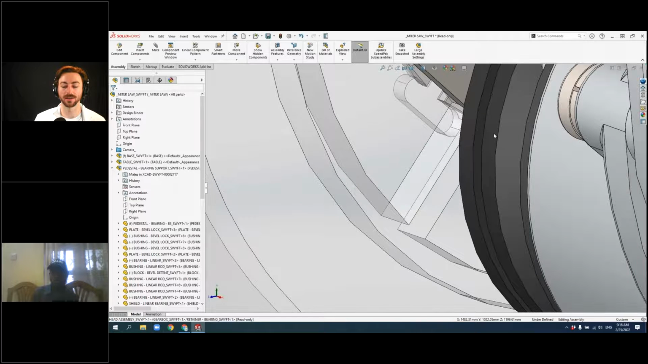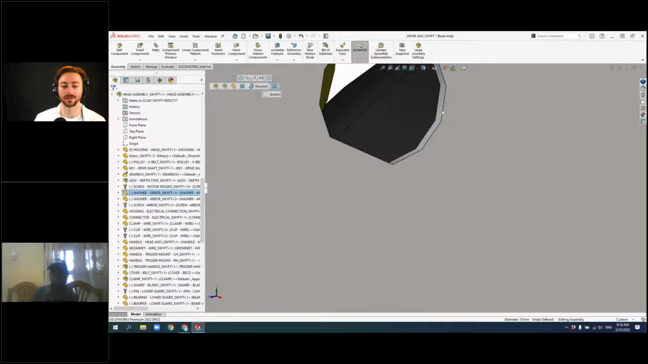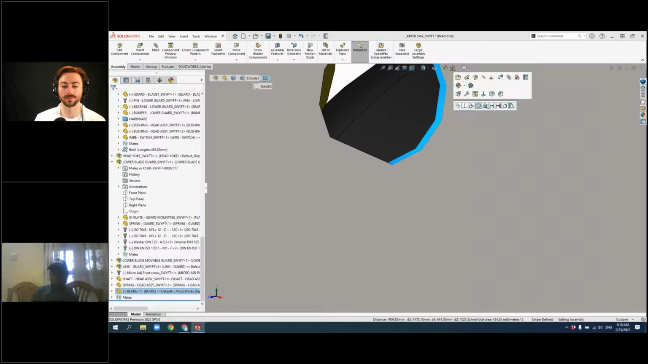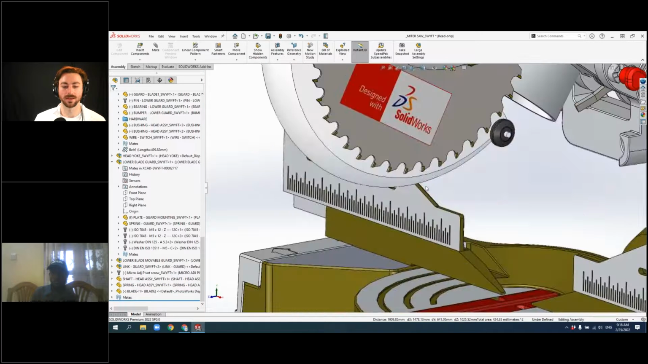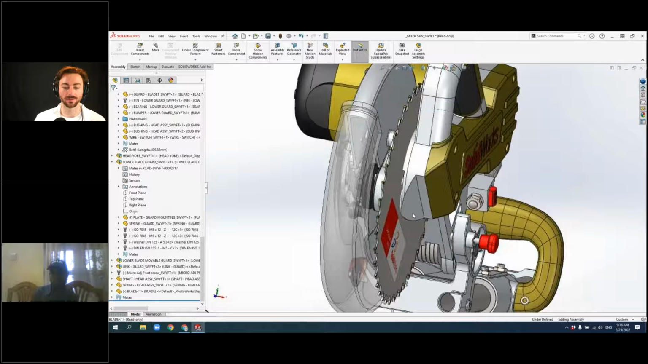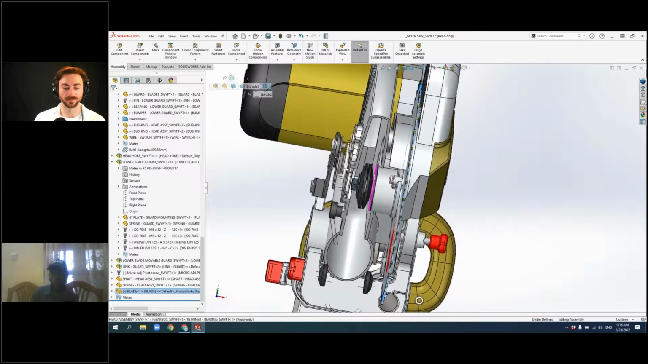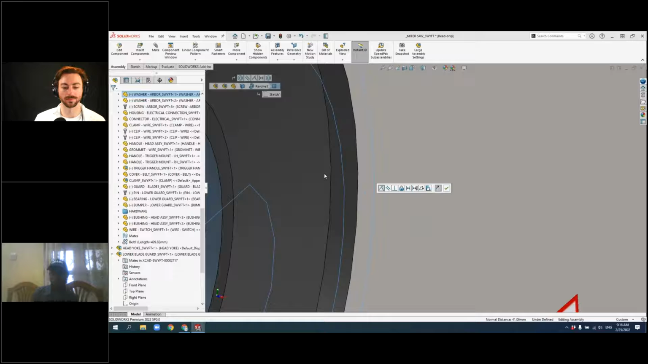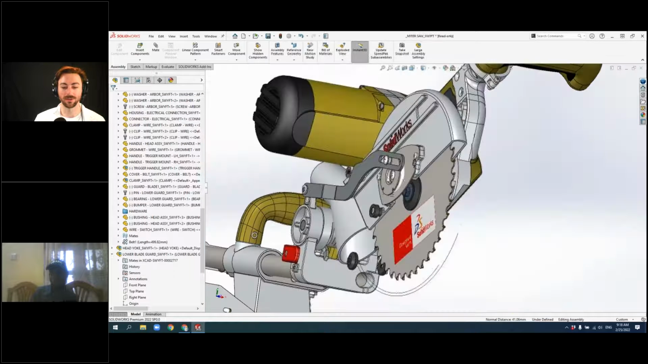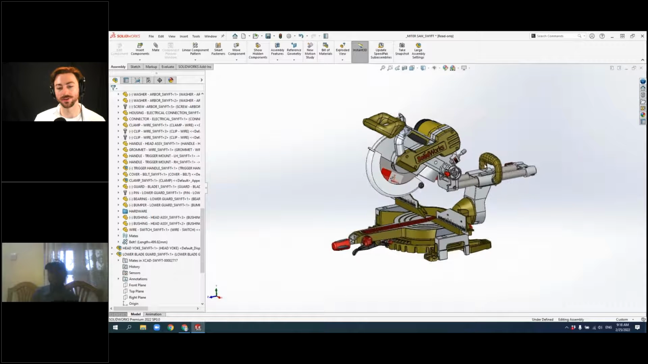I'll go ahead and throw a mate in here. Make that concentric. And add a second mate to place that. All right, so now we have a saw blade in there, and this model has now changed. So there's a couple things that I can do.